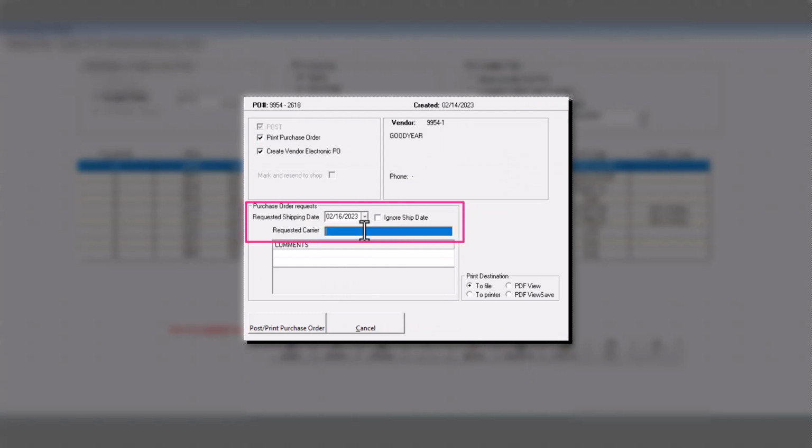From the prompt, enter a shipping and carrier name, then select the print destination. Click on the Post Print Purchase Order button and a confirmation box will appear. Click OK.